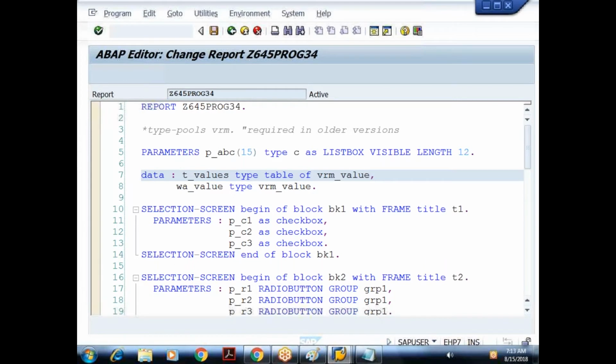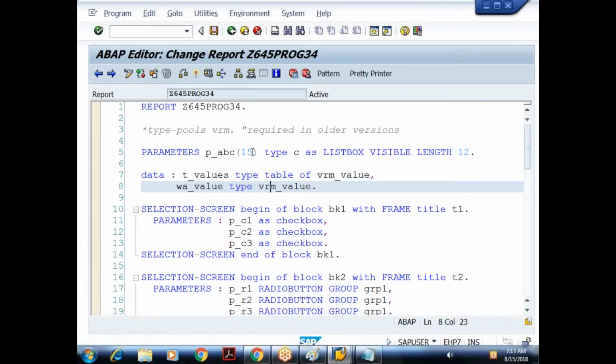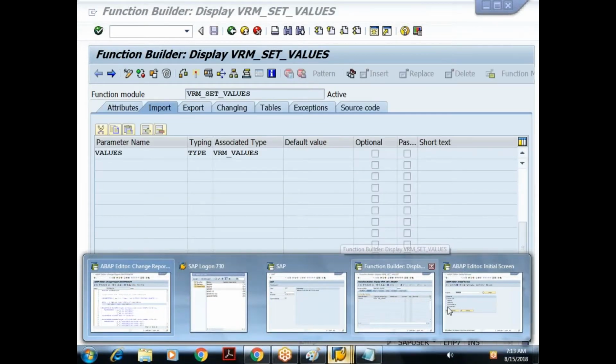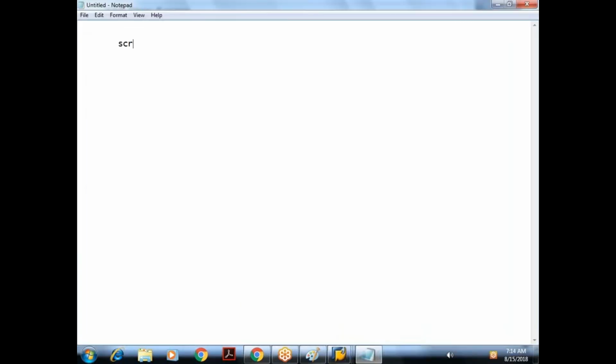Fine. So now, to understand how to control the appearance of the screen, we need to use a structure called screen structure. So already we know how to create structures. A structure is nothing but what? It's a collection of fields, nothing but a work area. We are creating the structures in our program, so they are local, they are available only within the program.